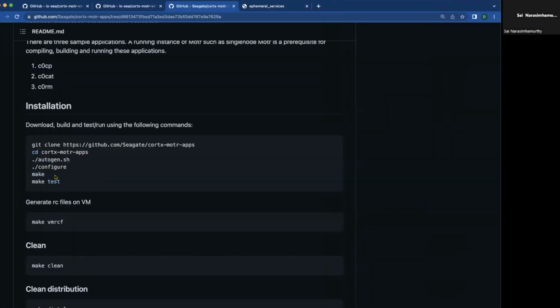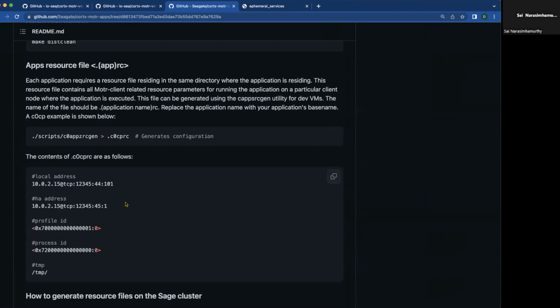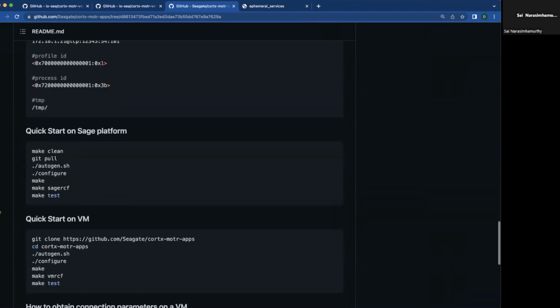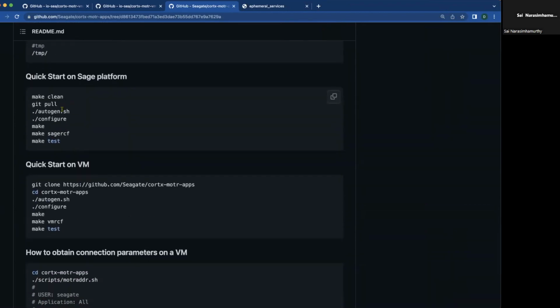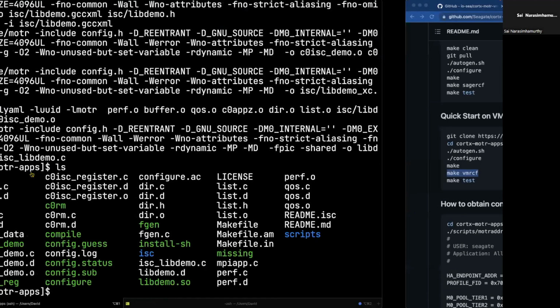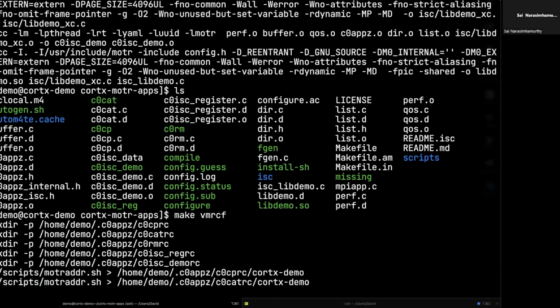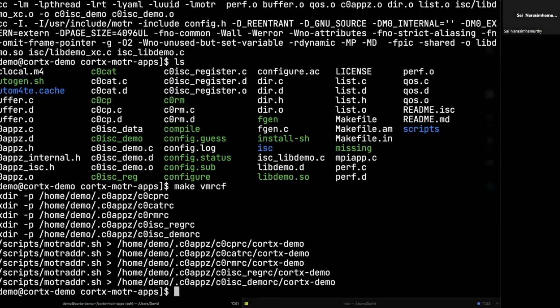So if we run make, you will need to be quick. Yeah, these ones. So everybody who's here, we ran make at this point, and then the next one is make vmrcf, right? Just to generate sockets. Yes. Okay. And test.